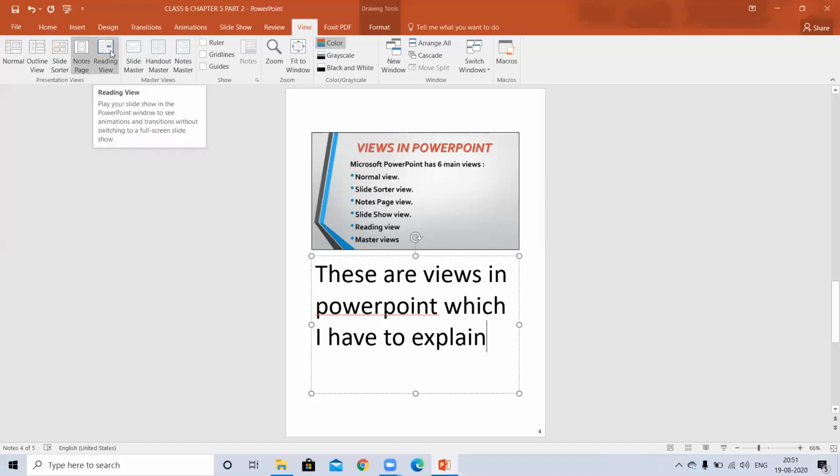Next is reading view. What is the reading view? Now I will click on the reading view. What is this reading view?